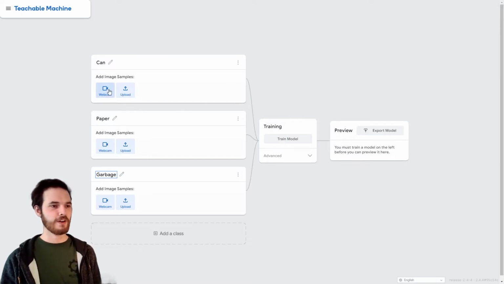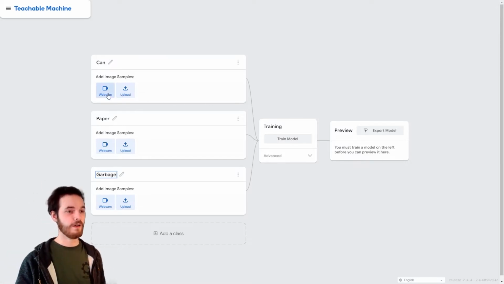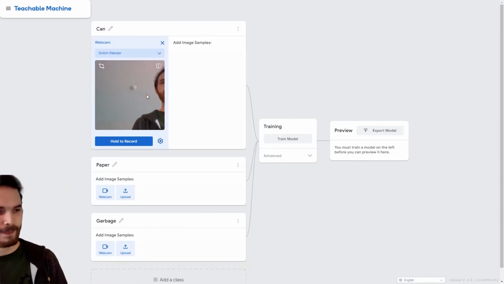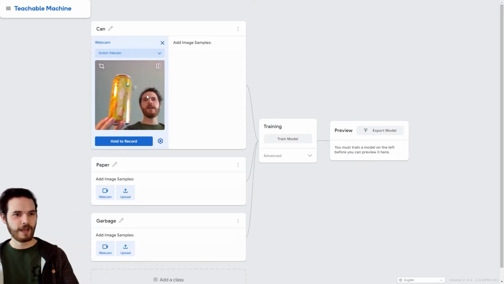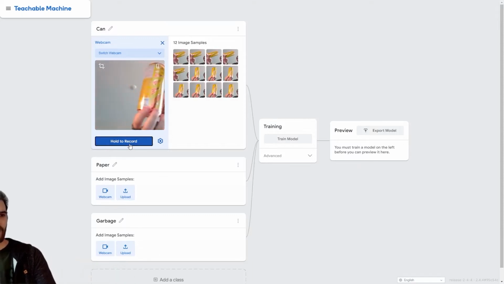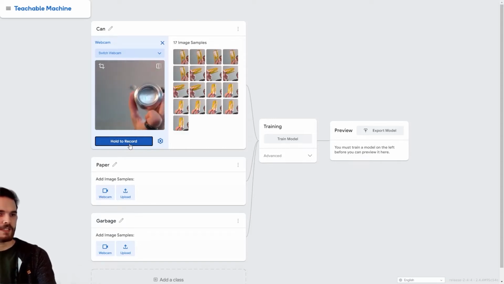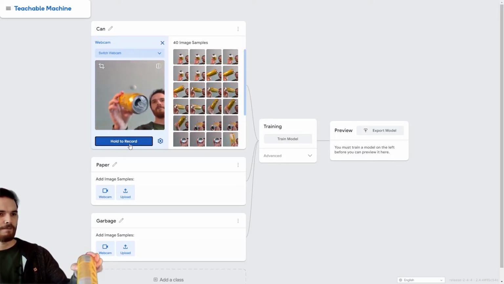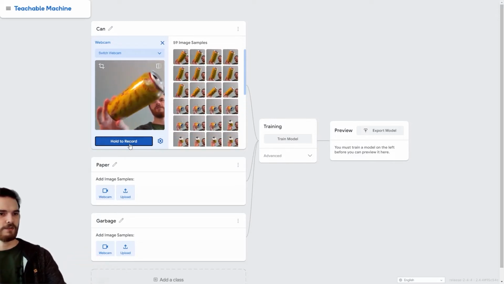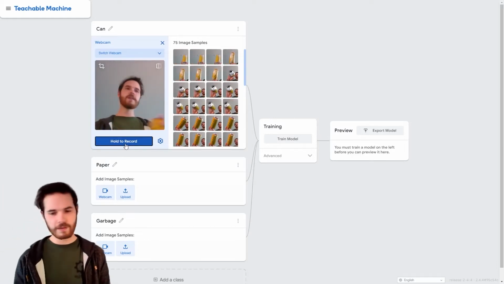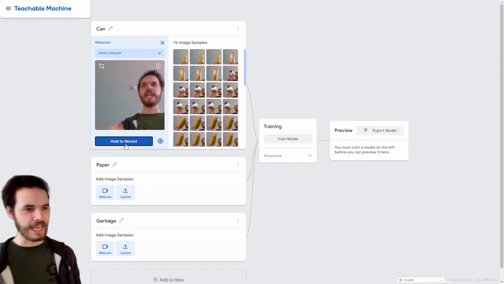So let's get started by doing our can first. I'm going to click on webcam here, and it should open up my other webcam. So I'm going to grab my can. I'm going to hold it out to the webcam, and I'm going to try to get out of the picture so that it can just recognize the can. I'm going to try to get pictures from a bunch of different angles of the can here. You can see I'm moving it around, and every once in a while getting a new image of it. And again, I'll try to get myself out. There we go. All right, so the can is done.